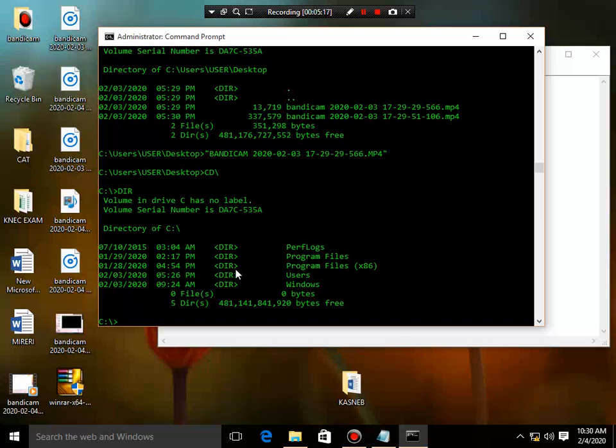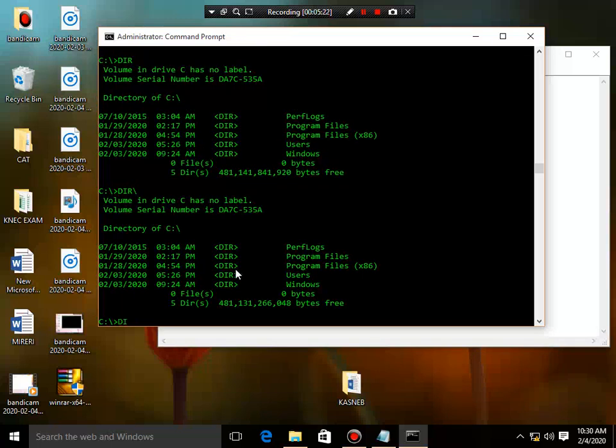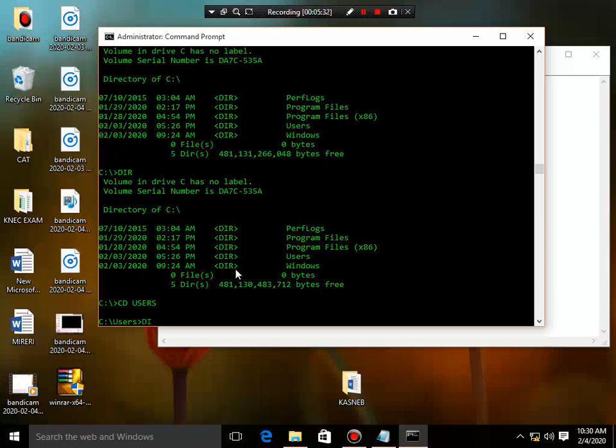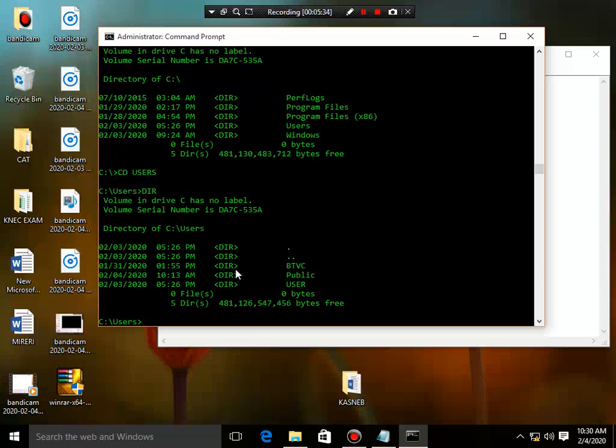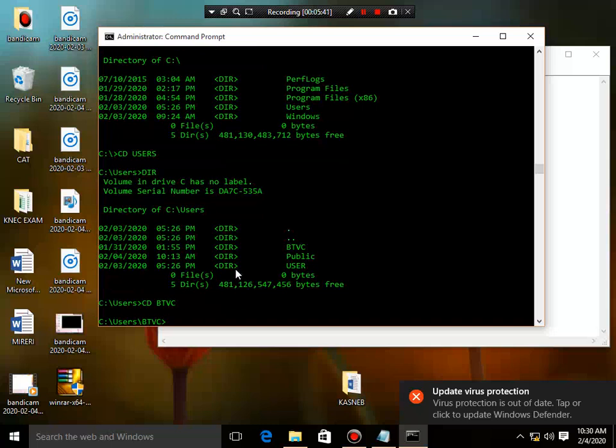Scroll up here, maybe type dir. Type dir at that point. We have the Windows files, and we have users. So type cd users, then press enter at this point. Just type dir and you have btvc. So you type cd btvc at this point. That's the thing that you have to do.